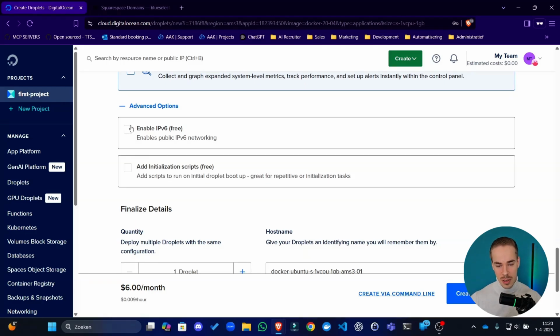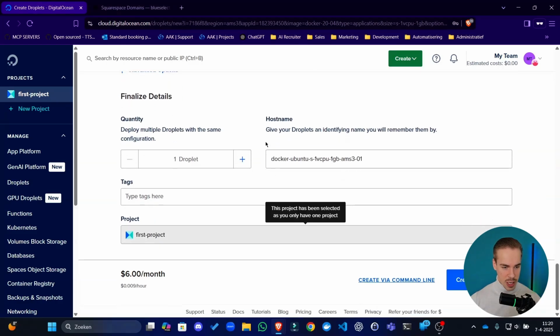Well, that's a way of setting up your server that's going to protect you or situate you to be well positioned for the future. In the future, many more requests are going to be made through IPv6 networking. So let's just turn that on. Add initialization scripts, add scripts to run initial droplet boot up. Great for repetitive or initialized tasks. Okay, we don't need that for now.